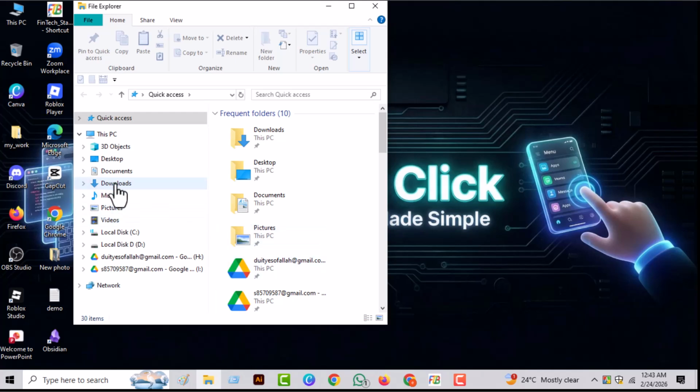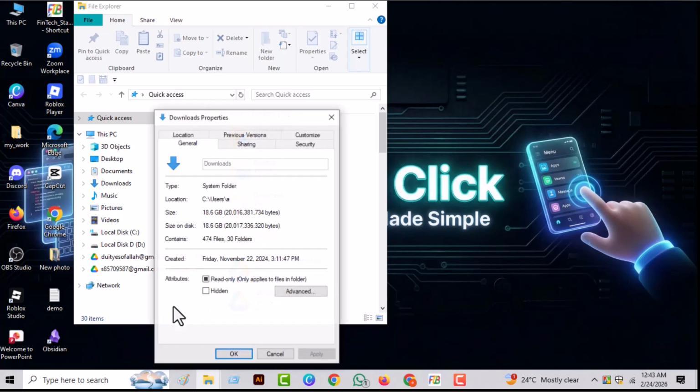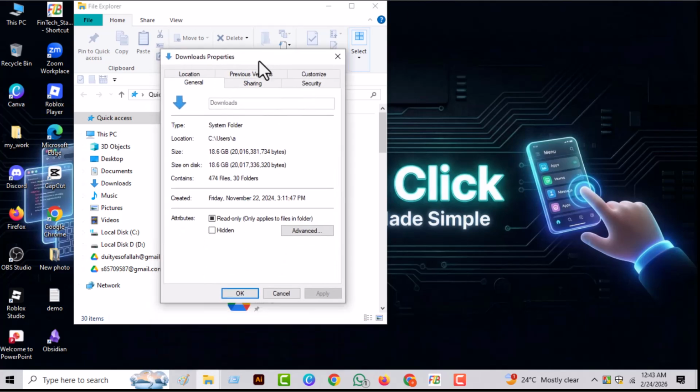Step 2. In the left panel, find the Downloads folder, then right-click on it and select Properties from the menu. The Downloads folder is where all your downloaded files are saved by default. Opening Properties allows you to change settings related to that specific folder.